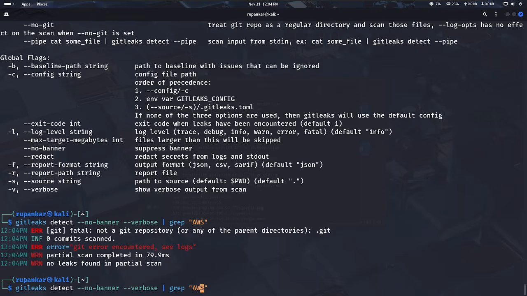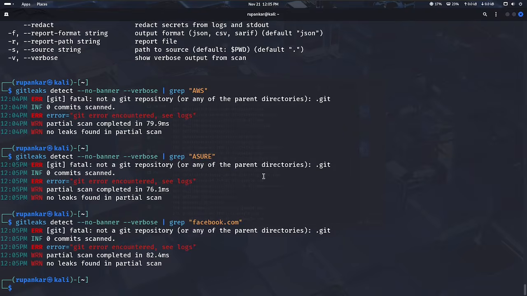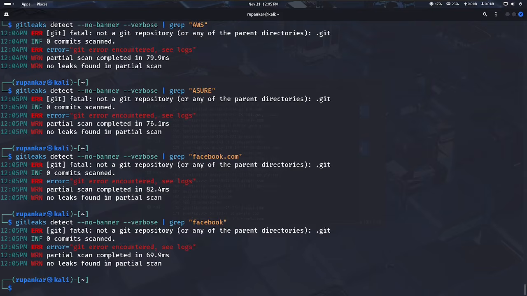So now you can switch to Azure also. It's a task you just need to do for any company. For Azure also, it has not found anything. Whatever target you have, you can specify. So just go with facebook.com and try to find. Okay, there is an error in the leak. So just go with Facebook.